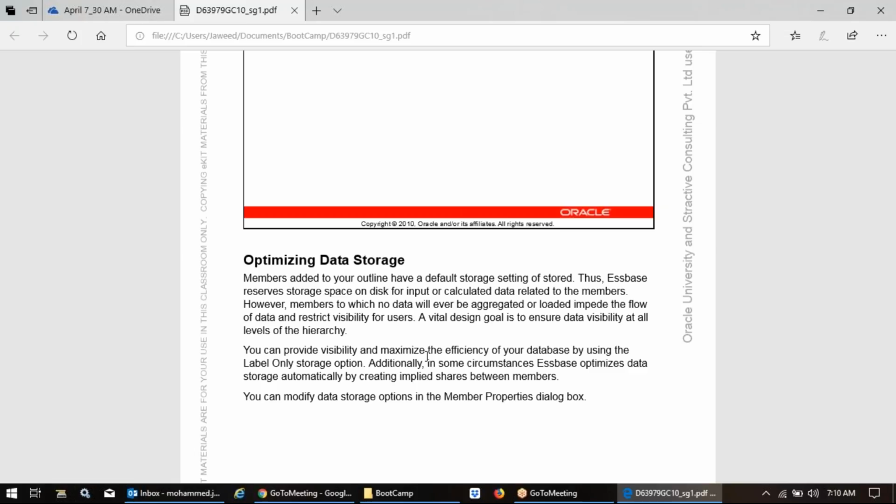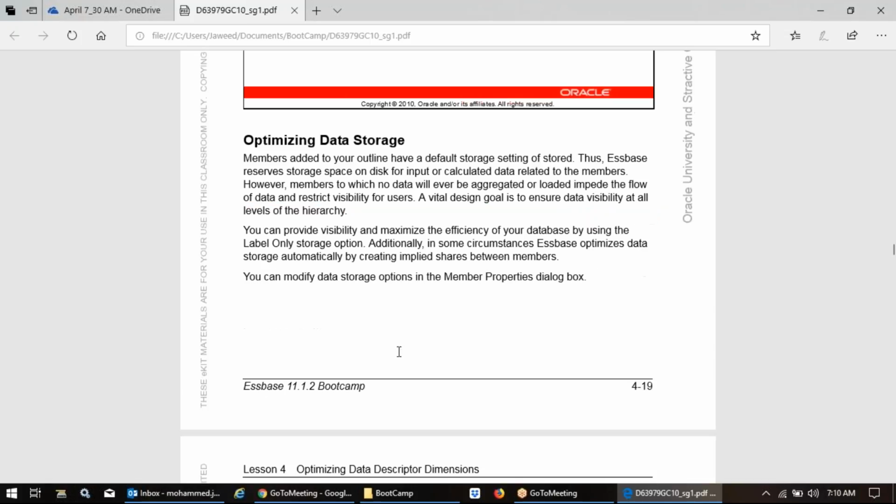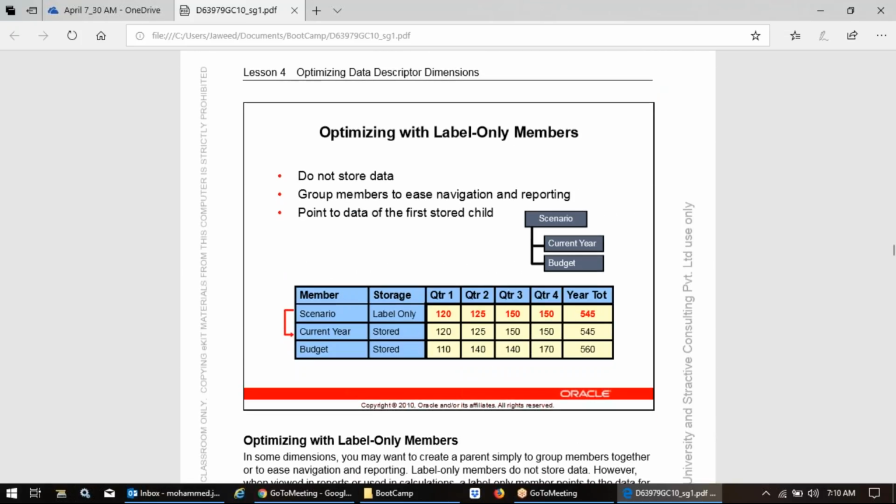How can you provide the visibility and maximize the efficiency? You don't need the topmost guy to store the data, so that's why you mark them as label. Thus, you are using the memory efficiently. Otherwise, you're tagging them as storage. However, you don't need the value stored there at all. So you're wasting memory.